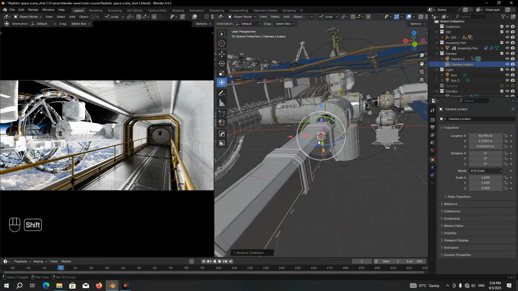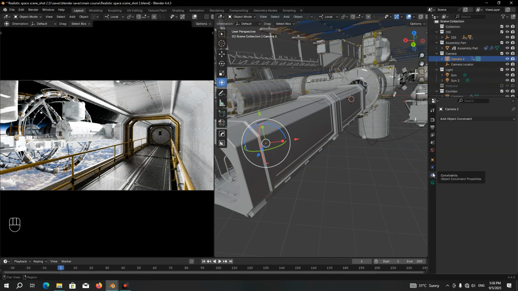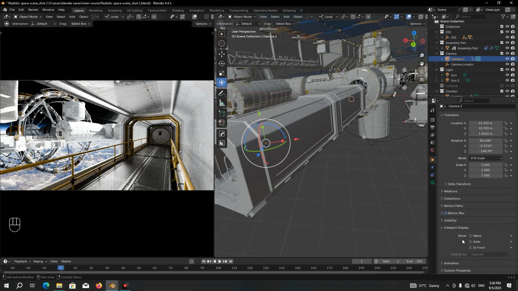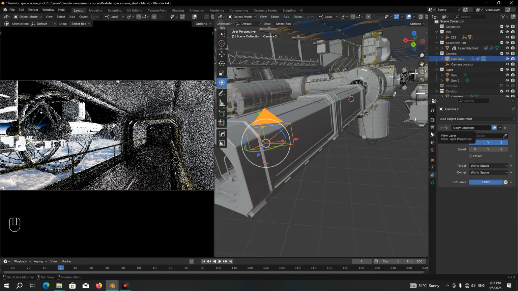Now select the camera and go to the constraint panel. But before that, if you have problem finding the camera, go to the object panel, open viewport display and enable in front. Now it is always visible. Then let's set the scale on 2, so that it is a little bigger, and the scaling of the camera doesn't have any effect on its adjustment. It doesn't change anything.